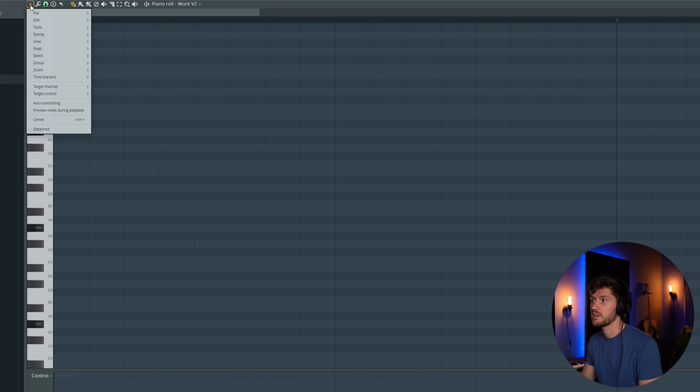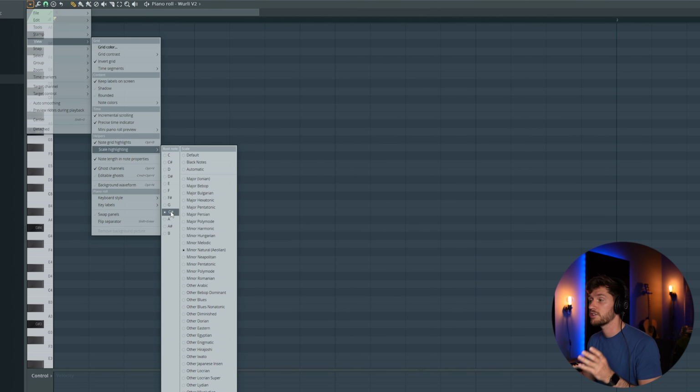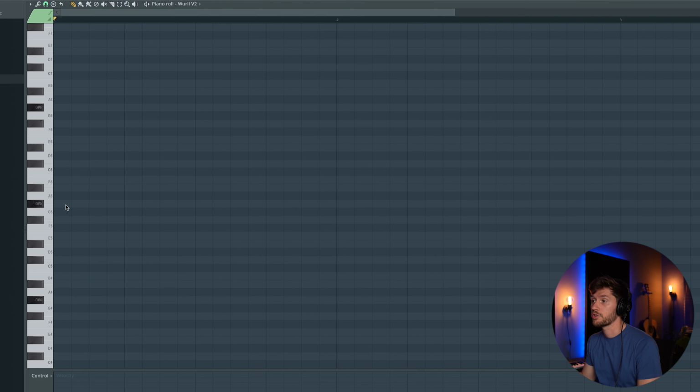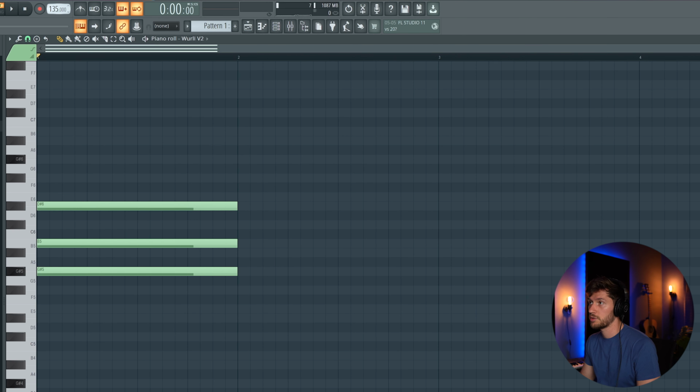You can do this by selecting options, view, scale highlighting, and select G sharp in minor natural. And then I'm just gonna start by drawing in the first chord. So we're using this G, B and D. So let's adjust the BPM to 105 for example.